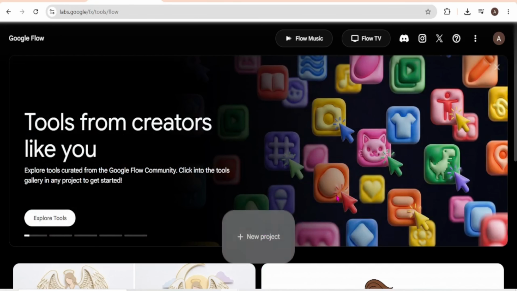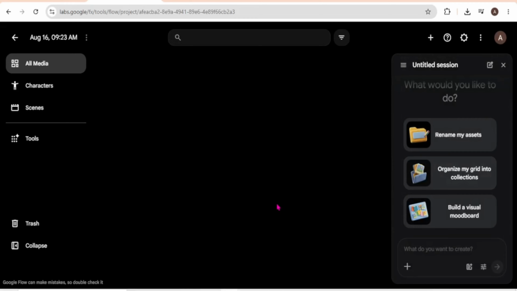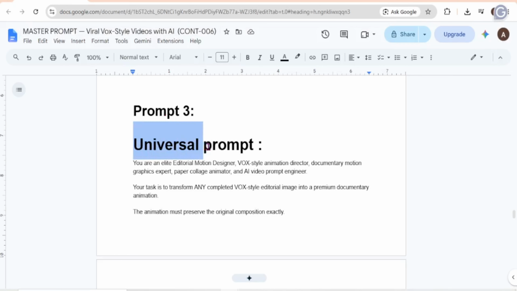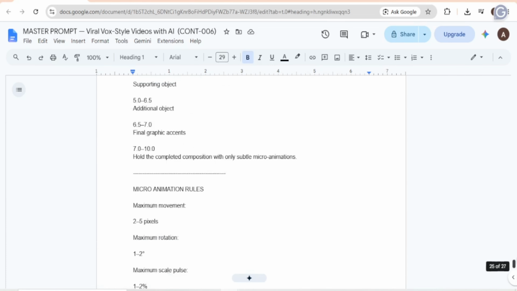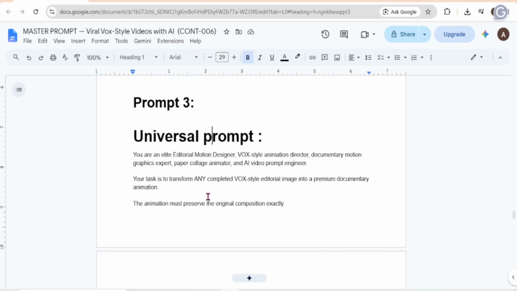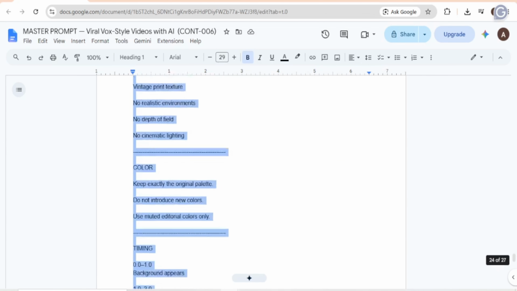Step 3, animation. Now open Flow AI and create a new project. To make this process as simple as possible, I've created a universal video prompt that works with every image. Instead of writing a different animation prompt for each scene, you can use this single prompt to convert all of your images into smooth, professional Vox-style animations.